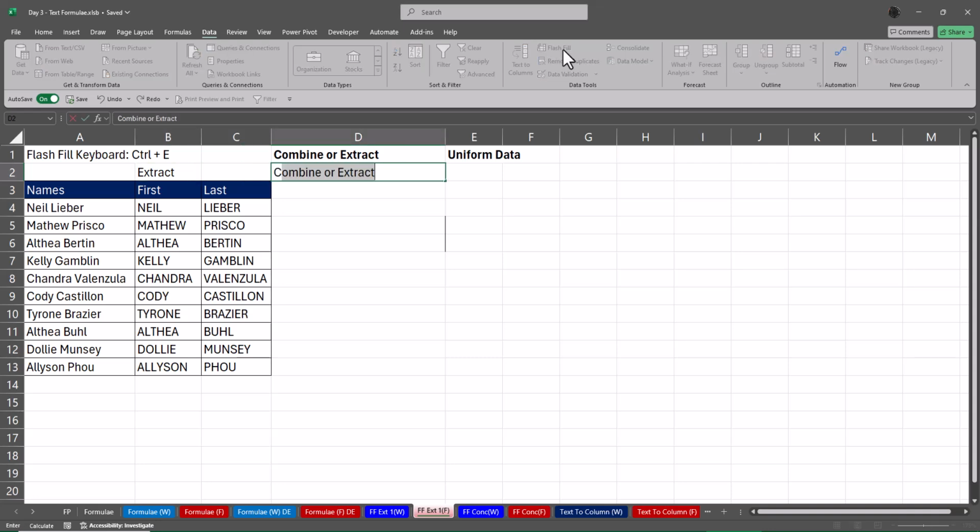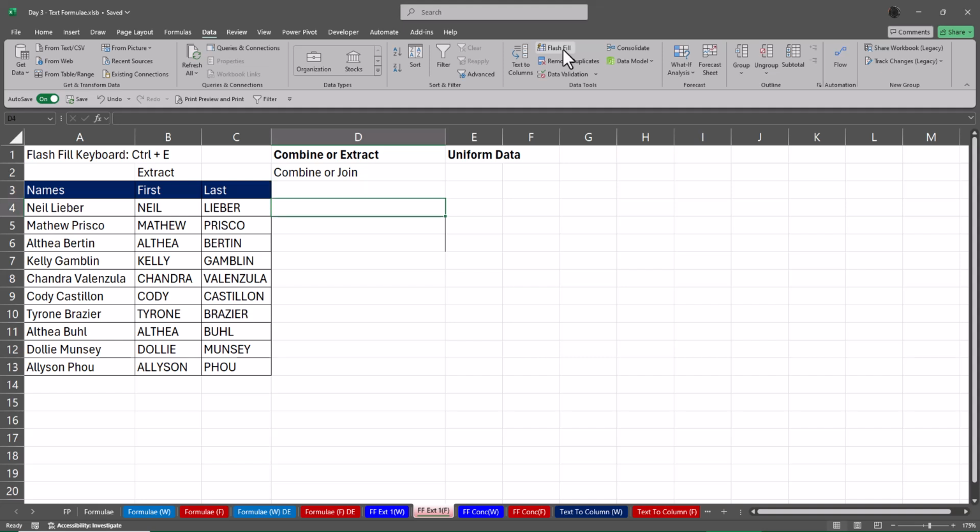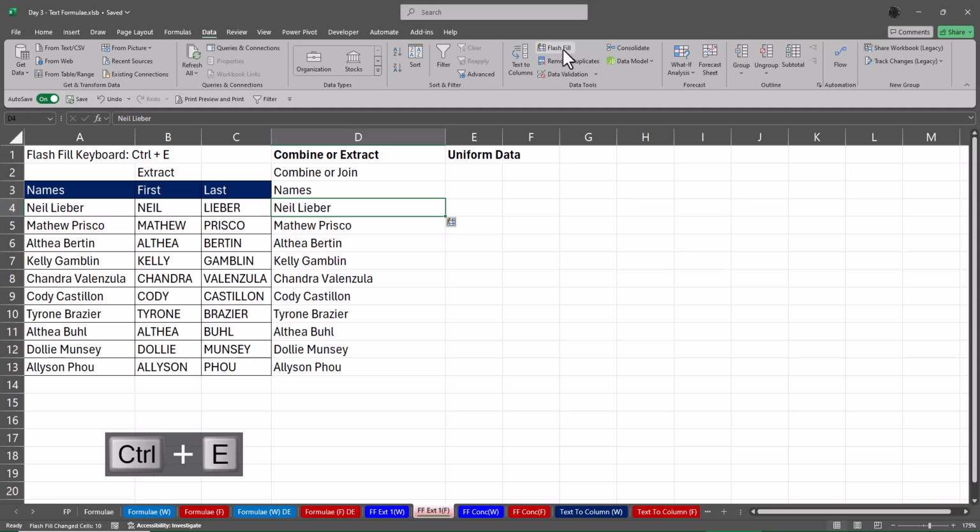Now I'm going to combine this data, or I can call this join. I'm not going to add the headers here. I'm going to come down here. I'll just say Neil, and then I'm going to type Lieber in proper case, and then I'll give Control Enter, Control E. That is going to combine the data. Again, it gives you the names because it picked the first column and it works for me.